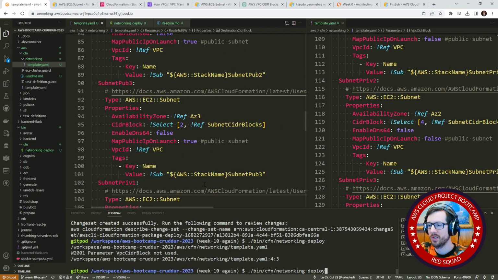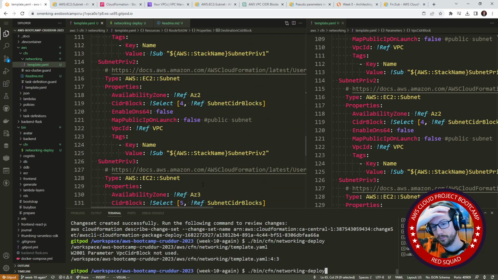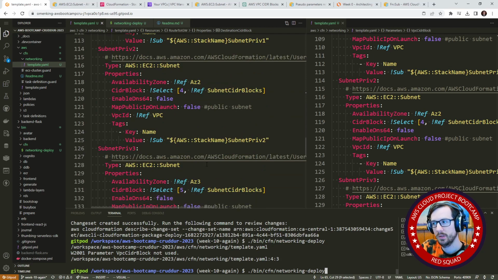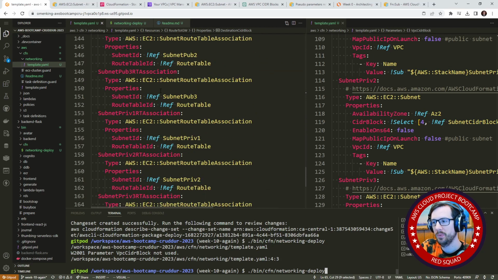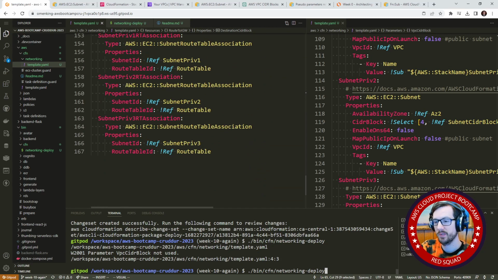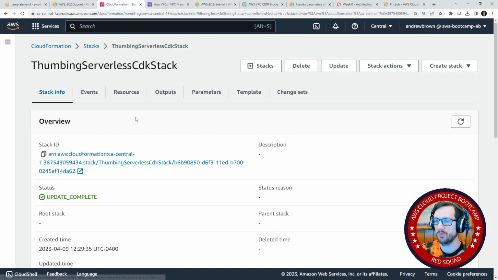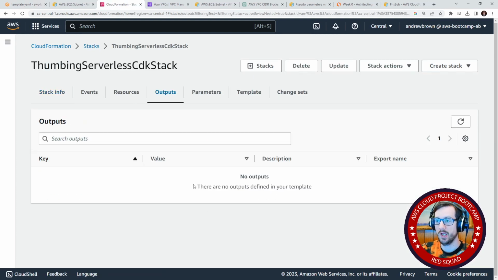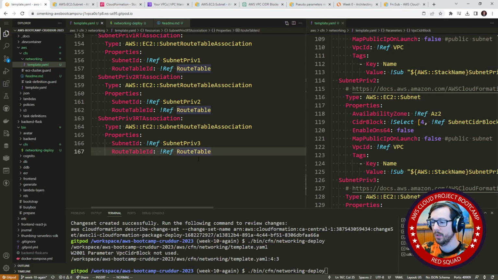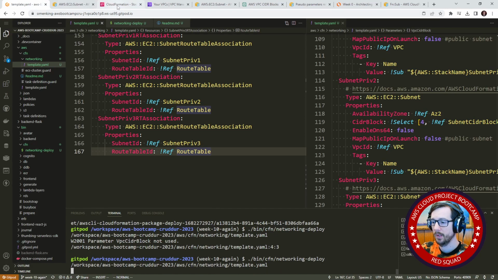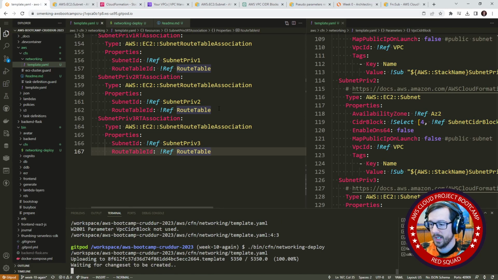Another thing is that we might want to have some outputs. We don't really need outputs, but we could output some values. Sometimes it's useful, like when you're in CloudFormation, you want to see those values and also reference those values later on. So that's actually something that we'll probably want to do. But let's go ahead and just see if we can do this deploy. And we'll give it a second there.